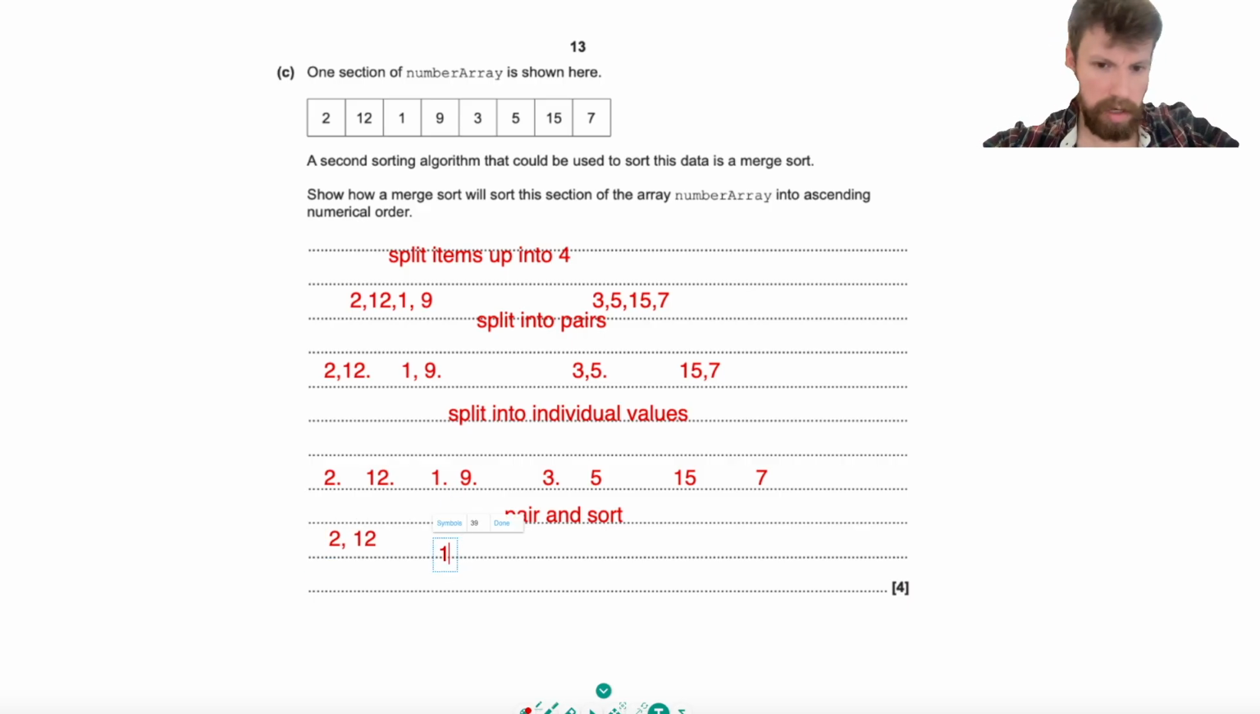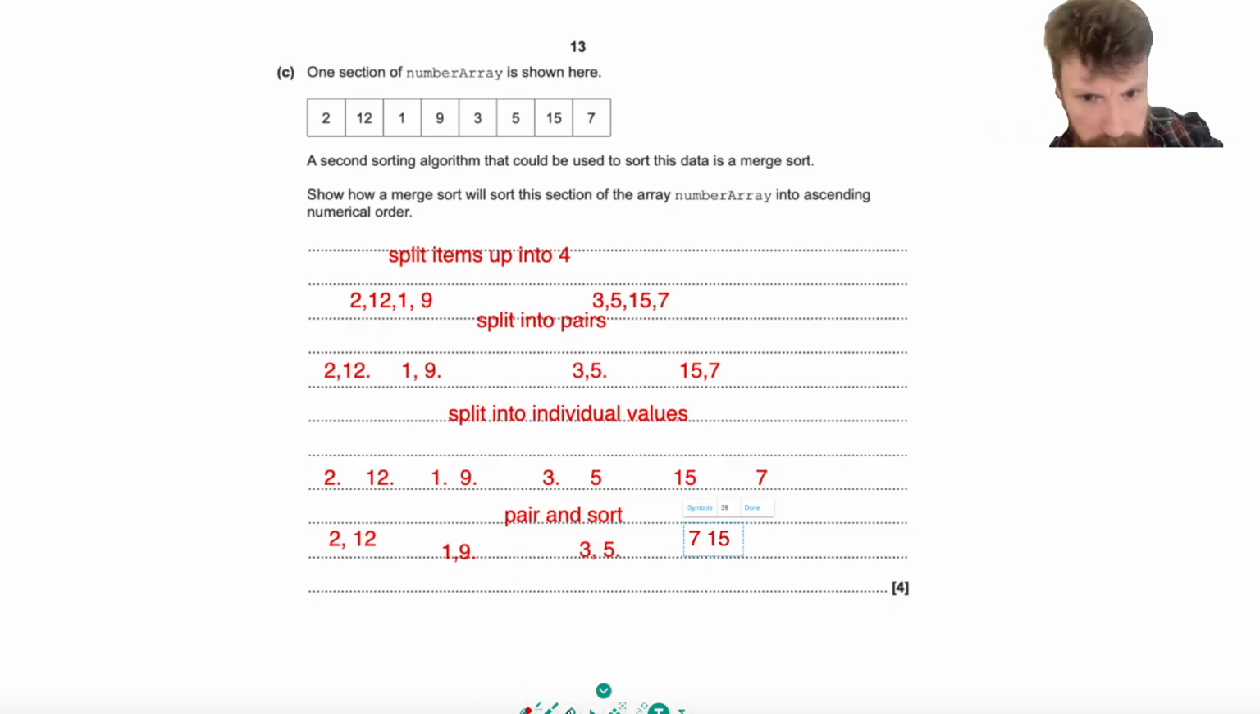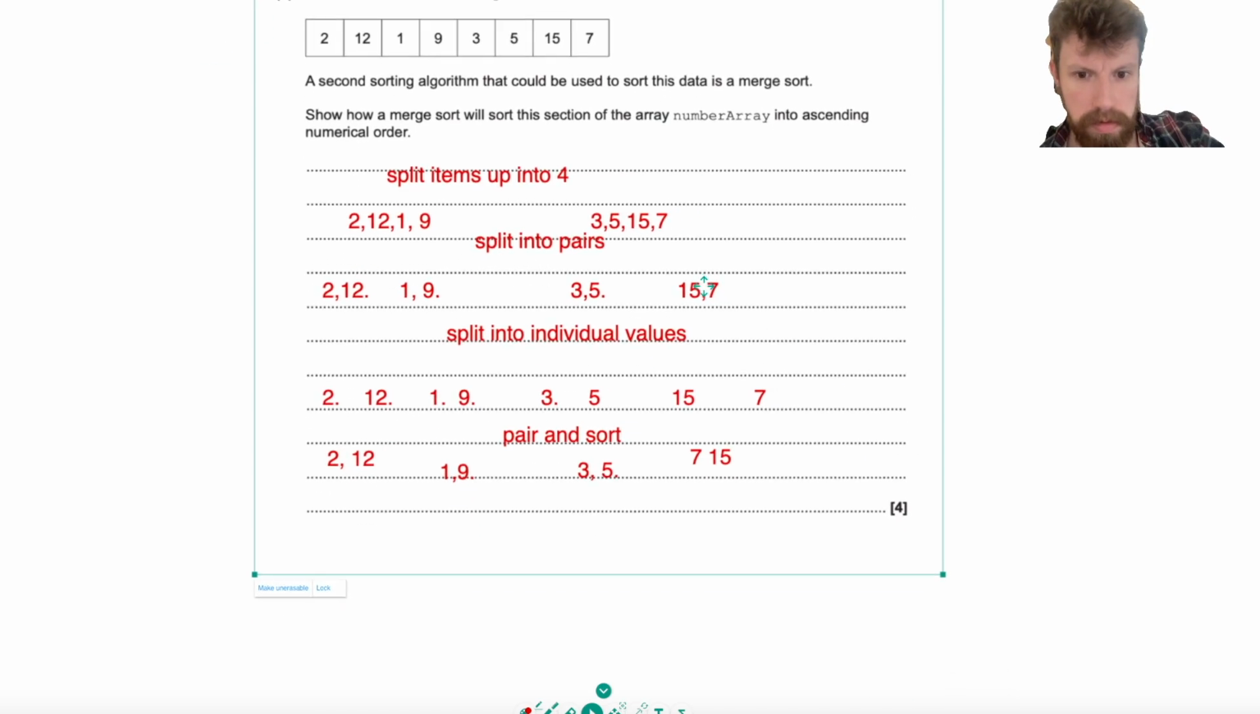1 and 9, they're already kind of sorted because they're in the correct order. 1 and 9. 3 and 5. So it's only the last 2, which will get swapped around. So you'll see here, I don't pair them and then swap them. It's done simultaneously. And then let me just move this up so that you can see it.